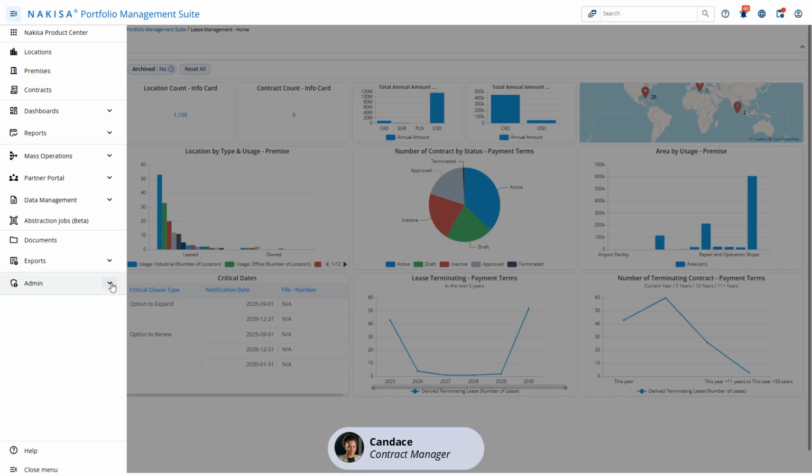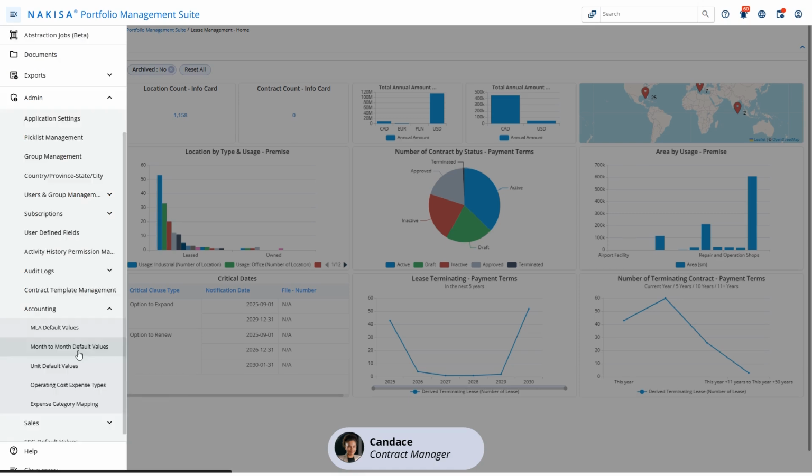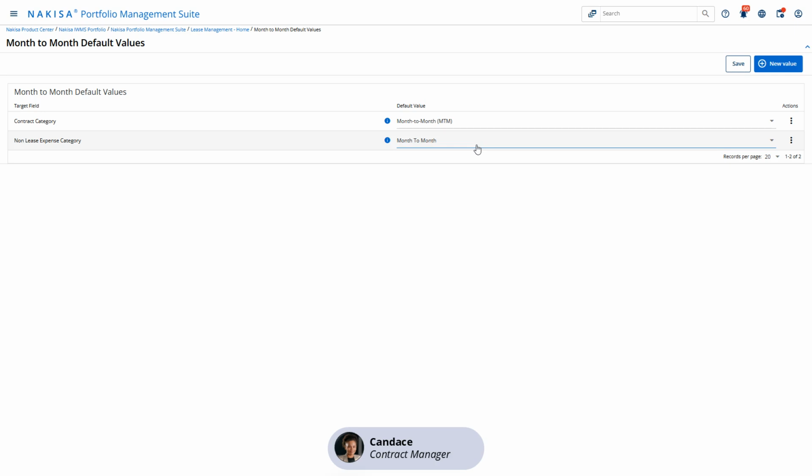To start, I'll navigate to the Nakisa Lease Management landing page. From the landing page, I'll navigate to the main menu and select Admin. Next, I'll go to Accounting and click on Month-to-Month Default Values. Here, I'll ensure that both the contract category and expense category are set to month-to-month MTM. This way, the contract retains the correct values after the original term expires.